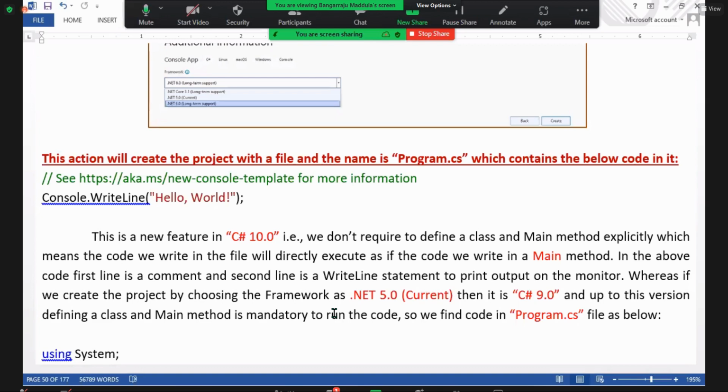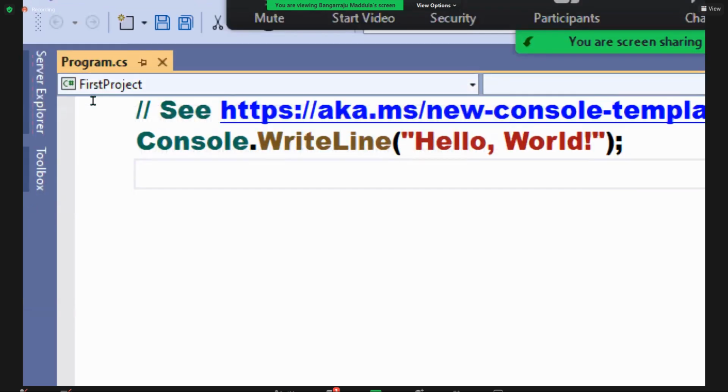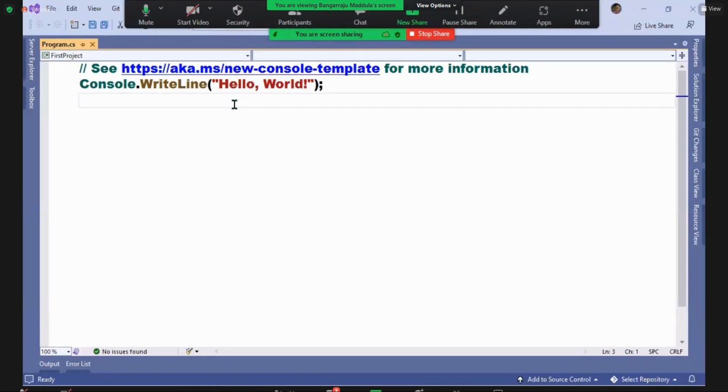Program.cs means you can define a class called Program now. Program is a class that you can define. Are you clear or not? Okay, and just watch it. This is Program.cs. And here you have a statement. What is the statement? Console.WriteLine hello world. What is this, sir? There is no class at all. There is no main method. Nothing is there. Only Console.WriteLine.